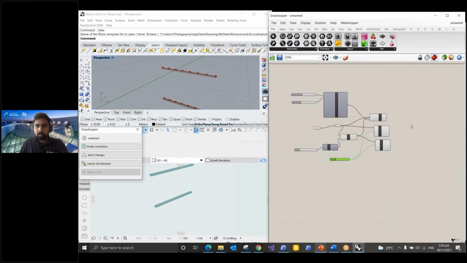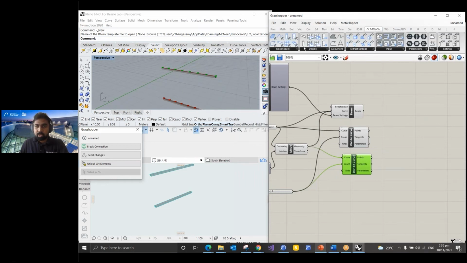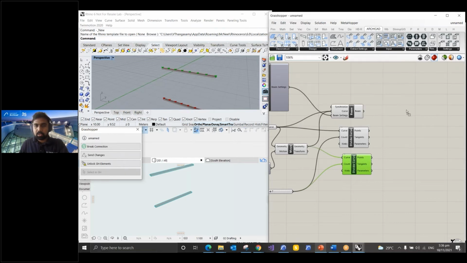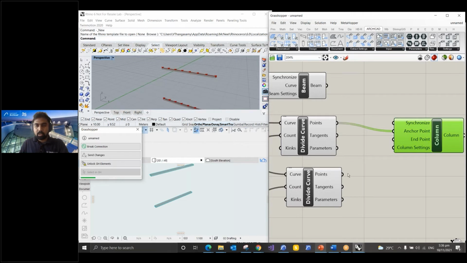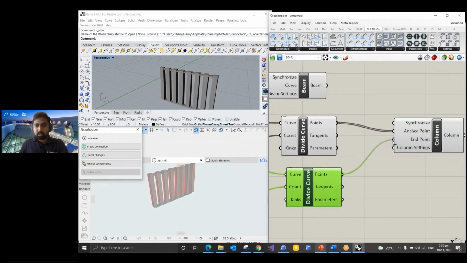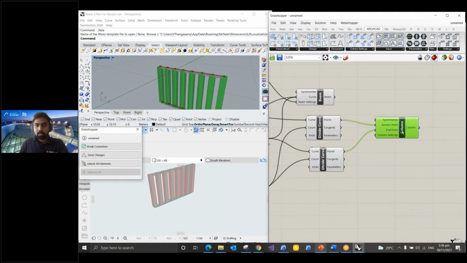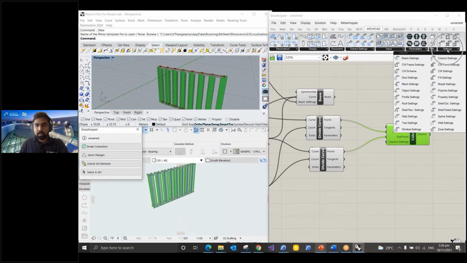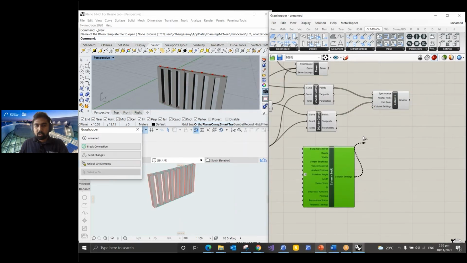All right, so now we have the bottom points and then the top points. We are going to use the column tool to create the fins. For creating a column, just go to Archicad and under design, drag and drop the column tool there. When you input the bottom points as the anchor point and the top points as the end point, you can see the fins getting created there. Now I need to input the column settings here. For that, go to the settings category here, and under column settings, just drag and drop it here. Let me connect this column settings to the column node as an input.